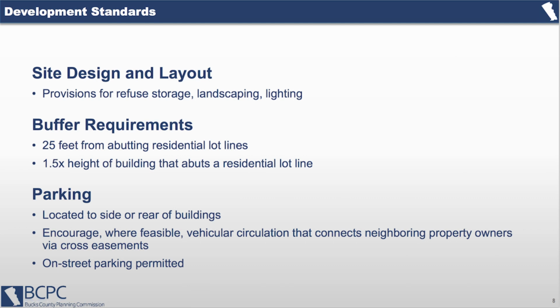Finally, related to parking, we've added provisions that the parking should be located either to the rear or to the side of the building. We want to encourage vehicular connections among different parking areas to the extent that it's feasible, and we've added language to that effect. And finally, we've added a provision to allow for on-street parking.